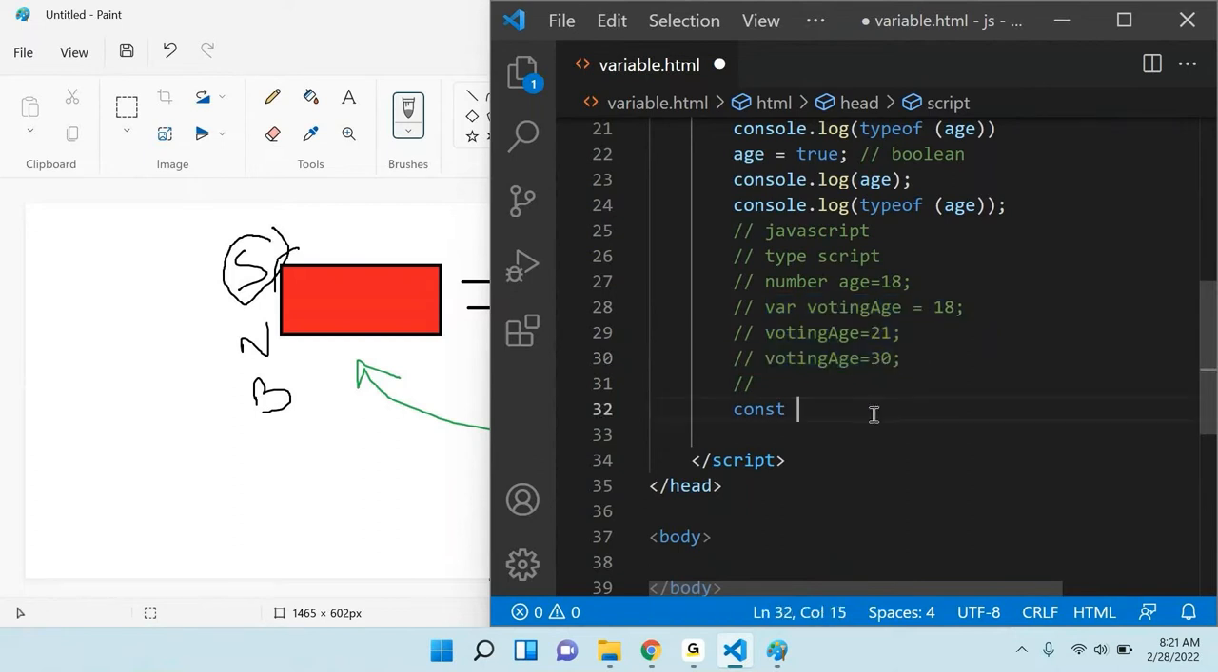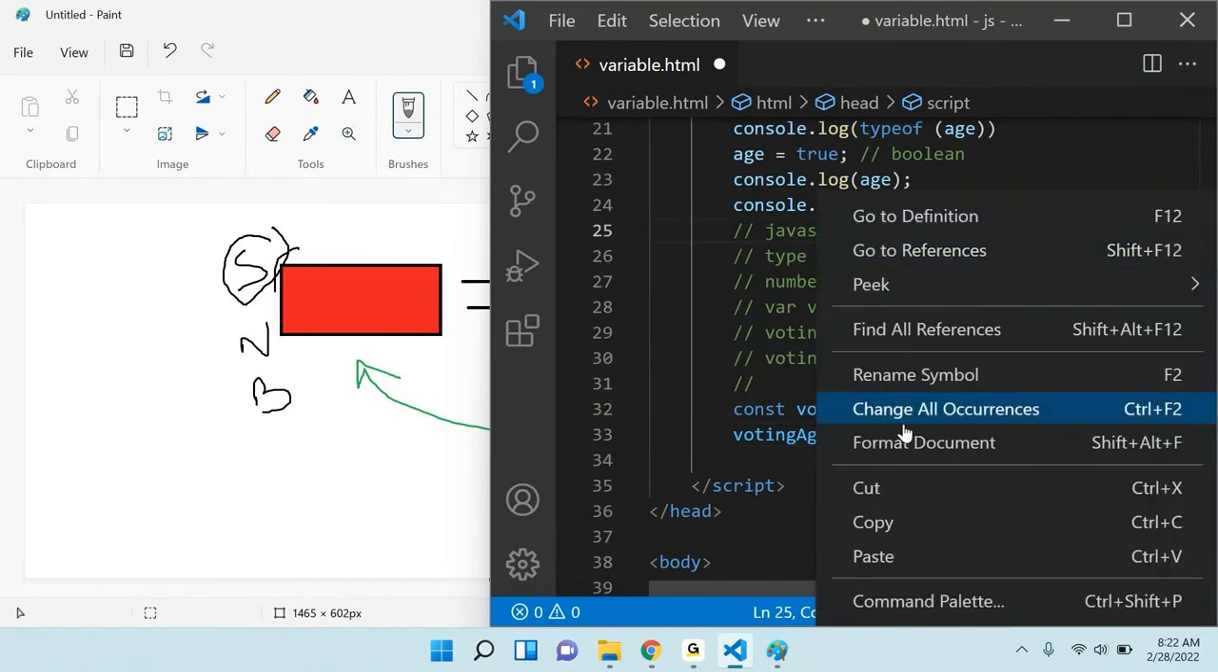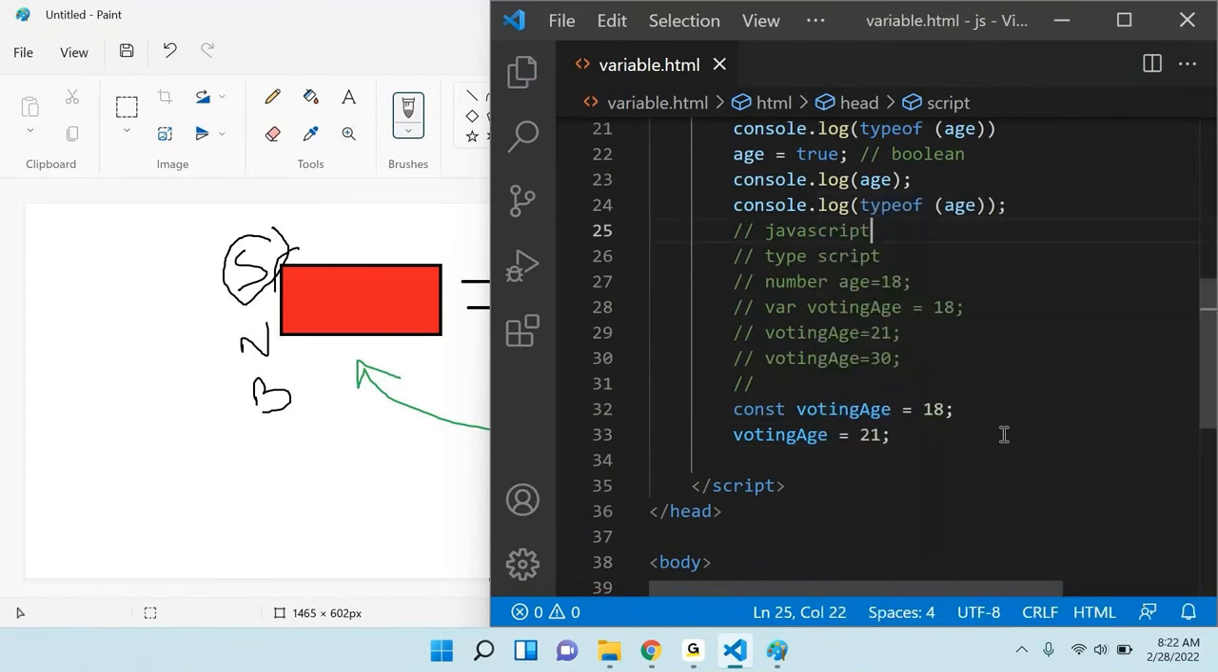Const voting age equal to 18. What happened? I have defined a variable called voting age and set it equal to 18. Instead of using var, I have used the keyword called const. Now, what is the benefit? If I go and change voting age to 21, what will happen? Let me show you.